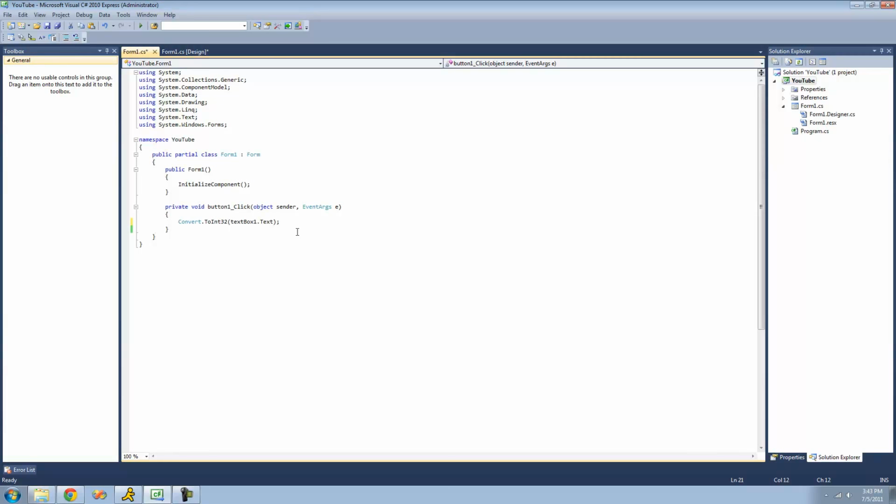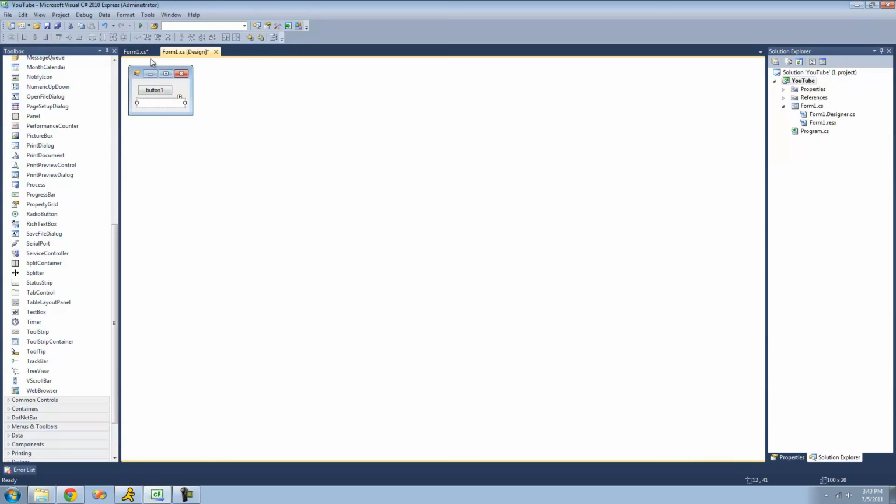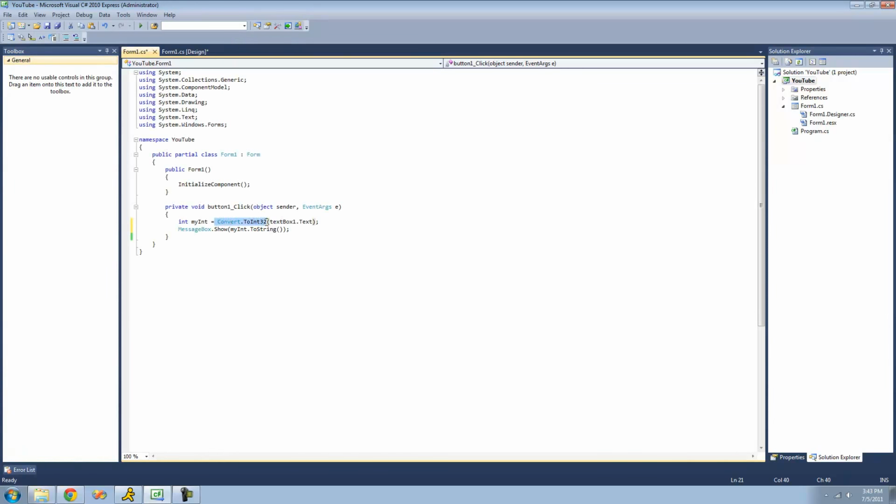So first, we're just going to create an int to set it equal to, and then we're just going to display that integer in a message box. But we're going to have to do .toString. Alright, so basically what it does here is it takes whatever's in textbox1.text and converts it into an integer. Then it sets whatever it converts it into equal to this integer right here. And then it displays this integer in a message box.